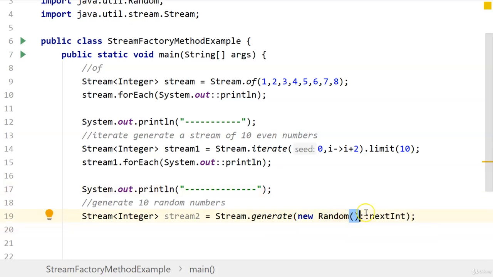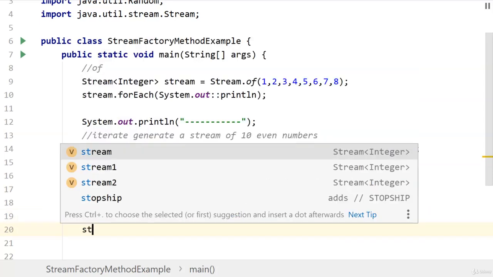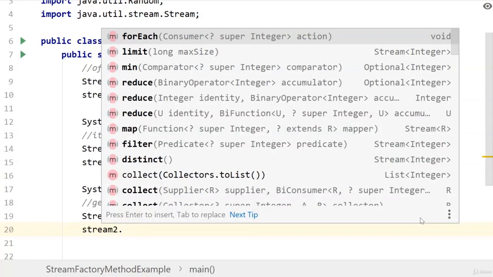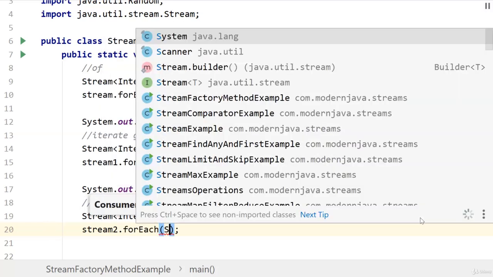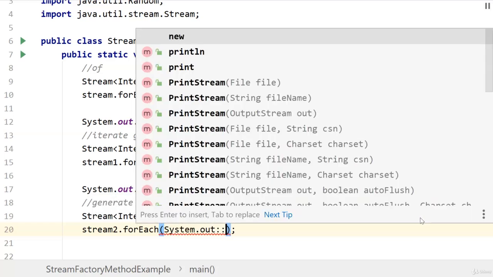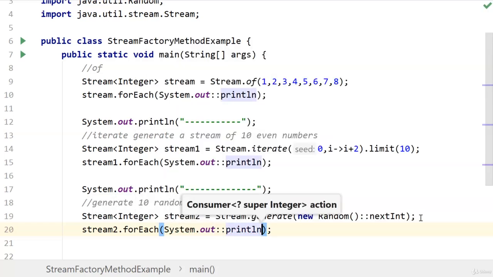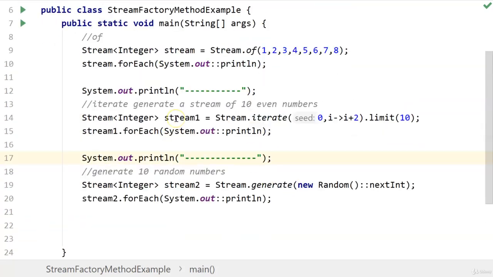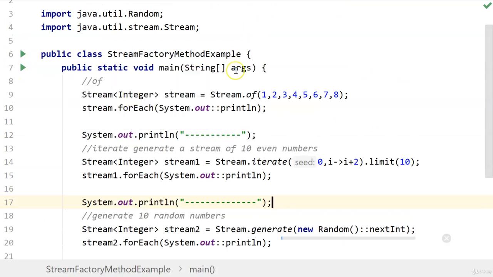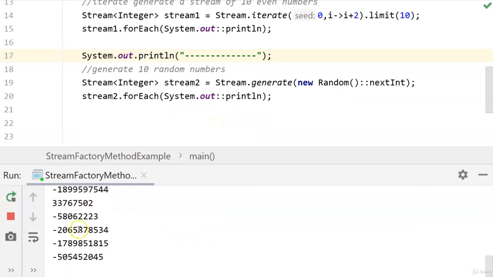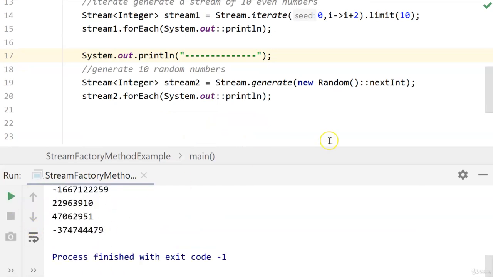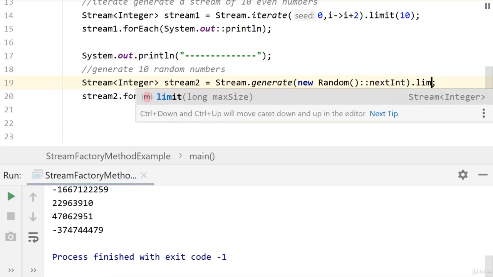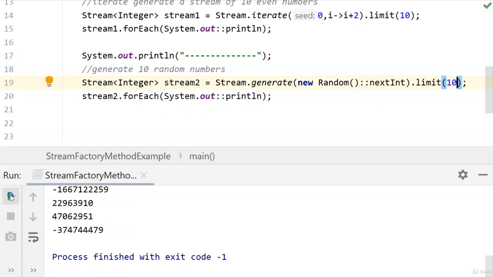Here we are missing the braces. Okay. Now stream2.forEach and System.out::println. Now let's run this example. It is going to generate an infinite supply of random numbers. So you can see that it is generating random numbers. Now let's stop this and limit this by 10. And run this example again.